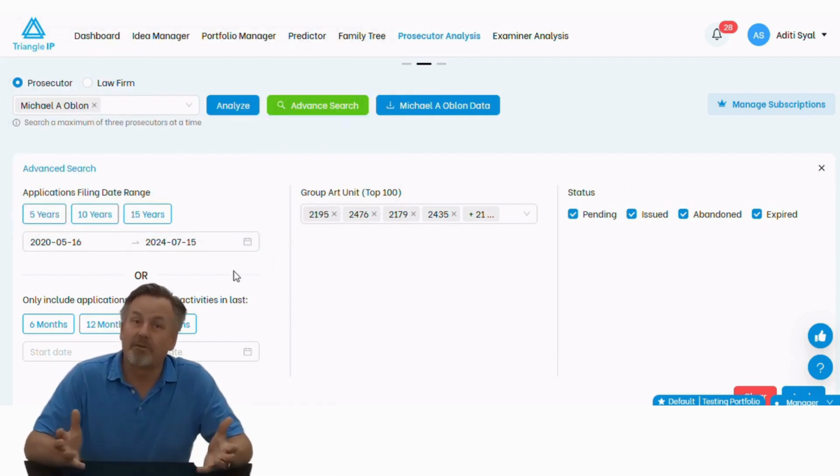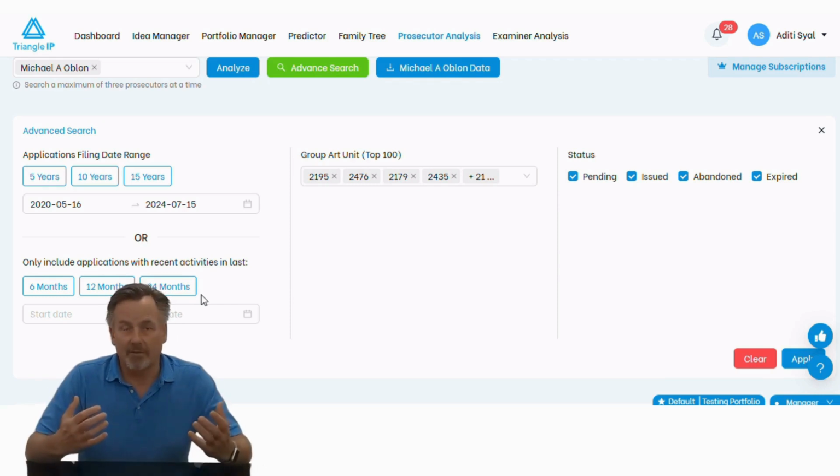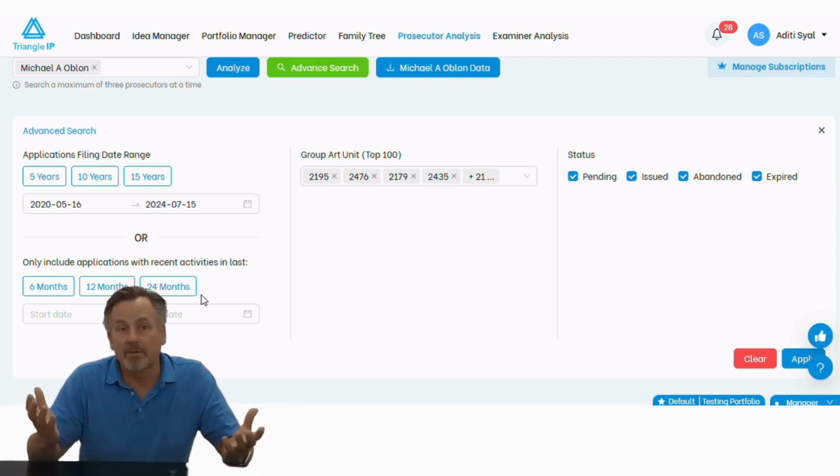Right below that, you've got the recent activity window. Here you see some predefined options for the last 6, 12, or 24 months. This is huge. It tells you if this specific attorney is actually active now. You want to make sure you're hiring the person who's currently in the trenches, not someone whose great average is mostly built on cases from a decade ago.